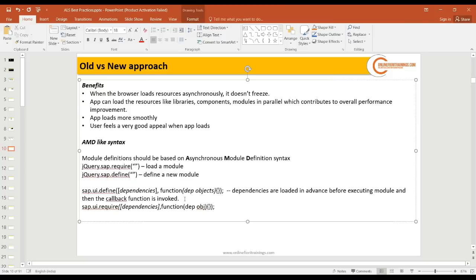So first module, second module, third module, fourth module, and by the time I'm loading the fourth module, the first module got loaded. So fine, which is very good. I call the callback of the first module, everything works. Then the second module, and so on. This is a completely asynchronous way of processing.